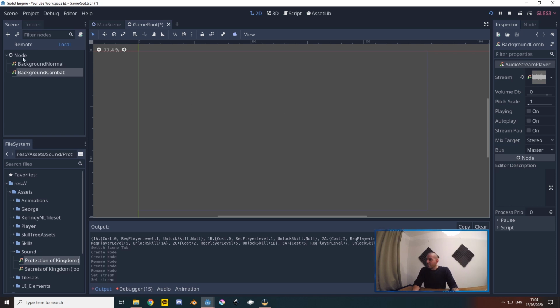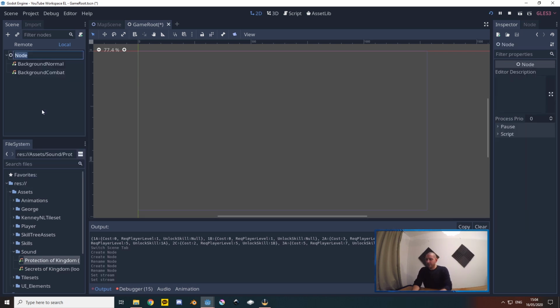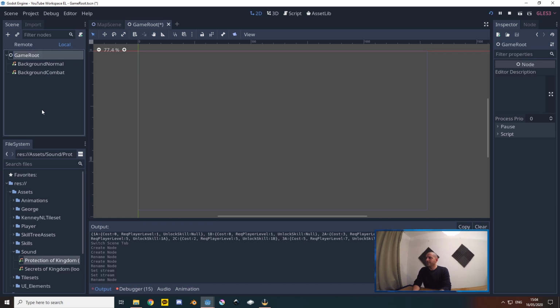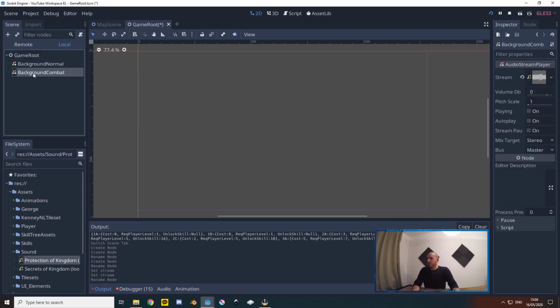but we'll get back to this node at that point. Now, finally, I'll rename this node to game root, so it is easy to recognize in the node tree. I'll save that, and of course, we'll also need to make sure that once the game root is loaded, that the map scene is loaded.